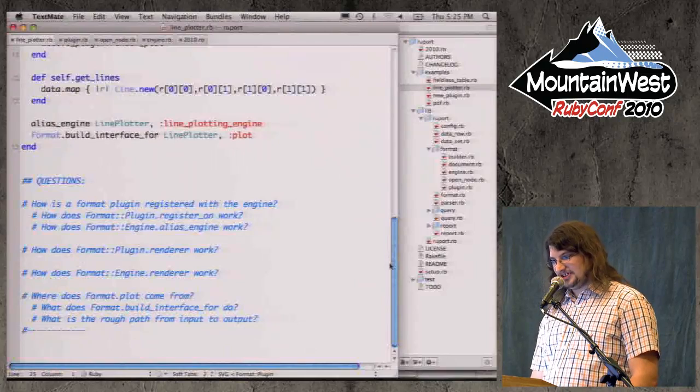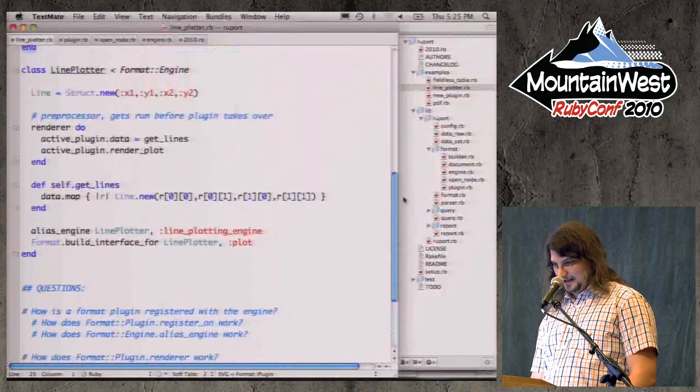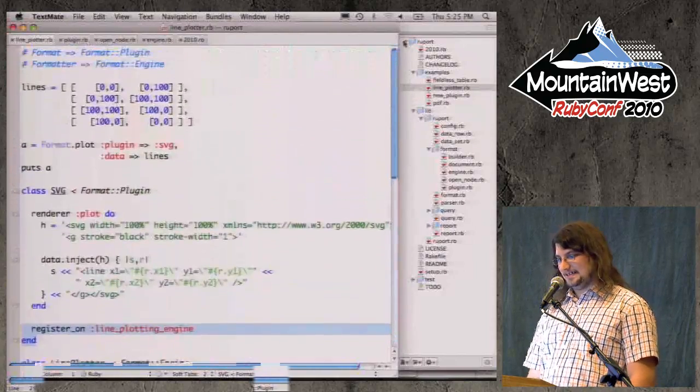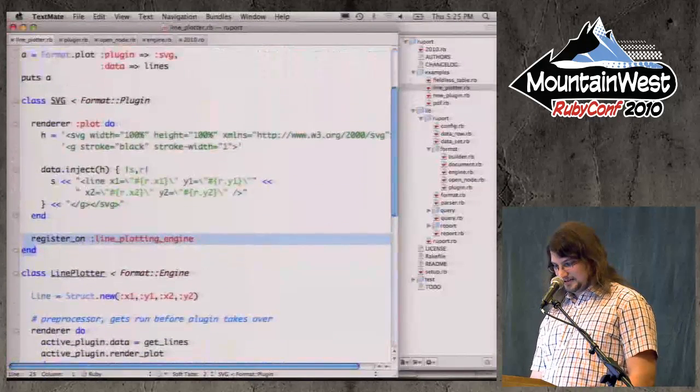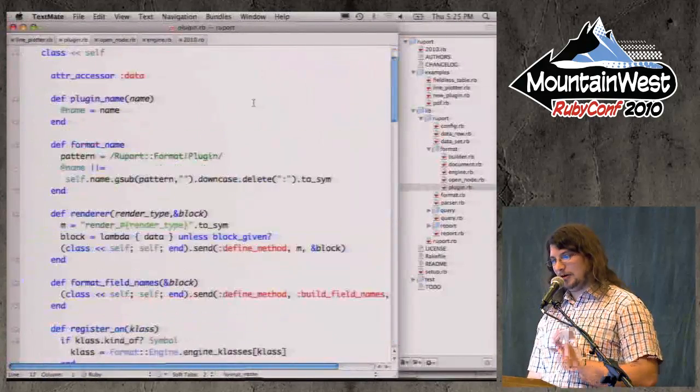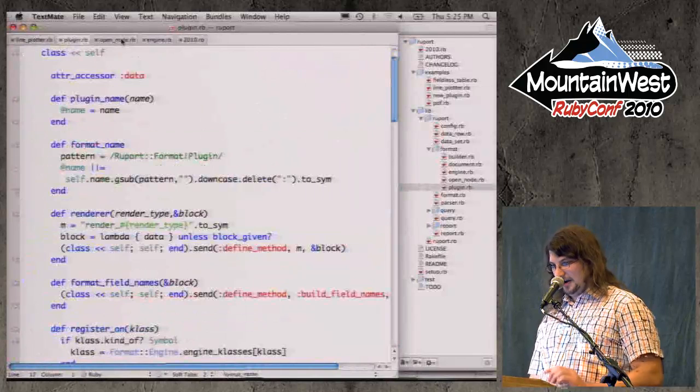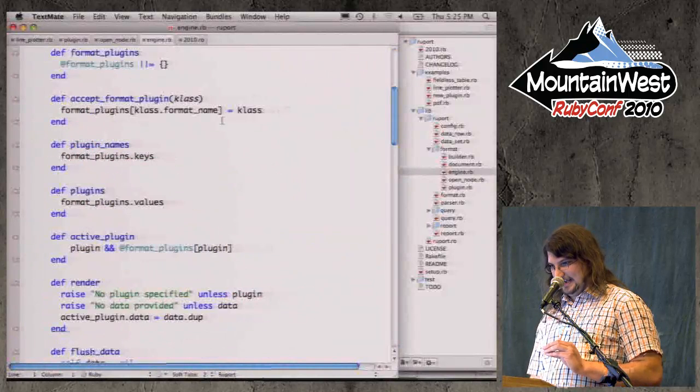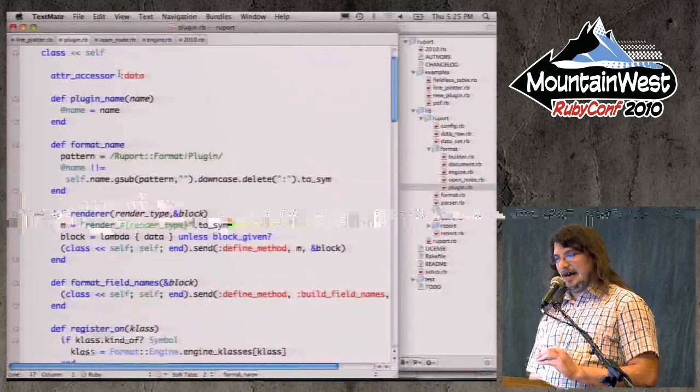Okay, so how does alias engine work? Oh, wait, we had one more thing to look at before we did that. Let's see, follow it back up. Accept format is class format name.